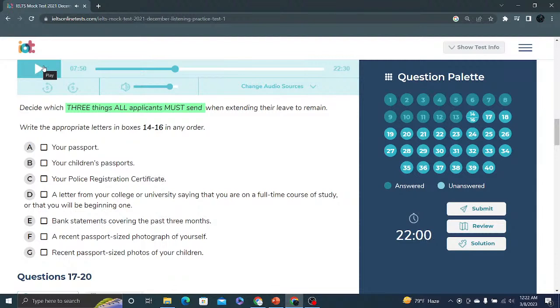So first the lady was saying your completed application form, FLR(S), your passport. So your passport, you can see it's here. Okay, now let's listen for the remaining ones.